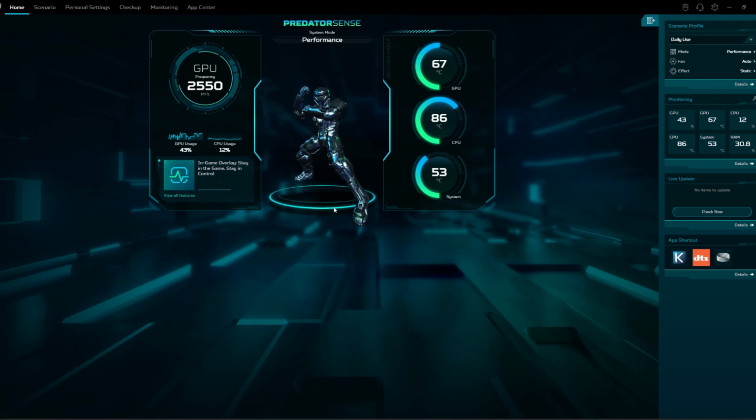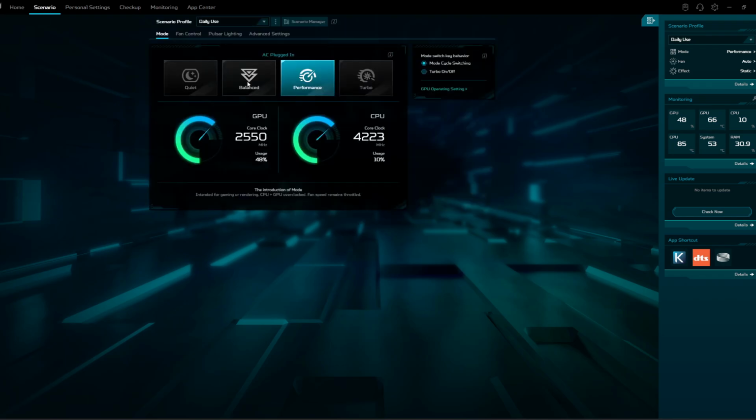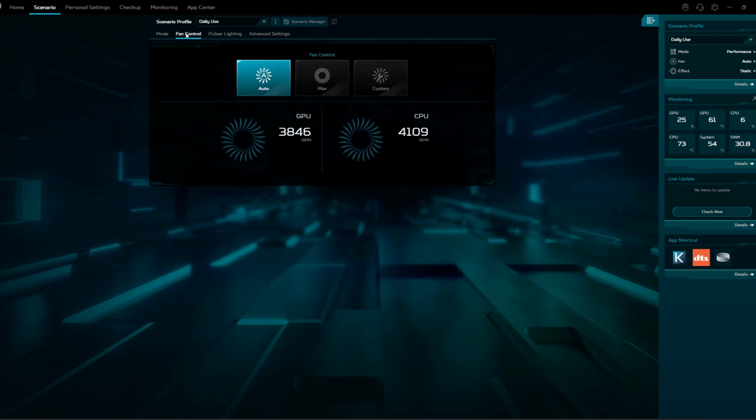Home gives you this screen, and basically you can see all of your stuff on the screen. Go to scenario, and you've got your performance, quiet, balanced, and turbo. At the moment, mine's sitting on performance. You've got fan control, which I've got a custom one set there, which I've just boosted a little bit. But you don't need to, you can do whatever you want on there.